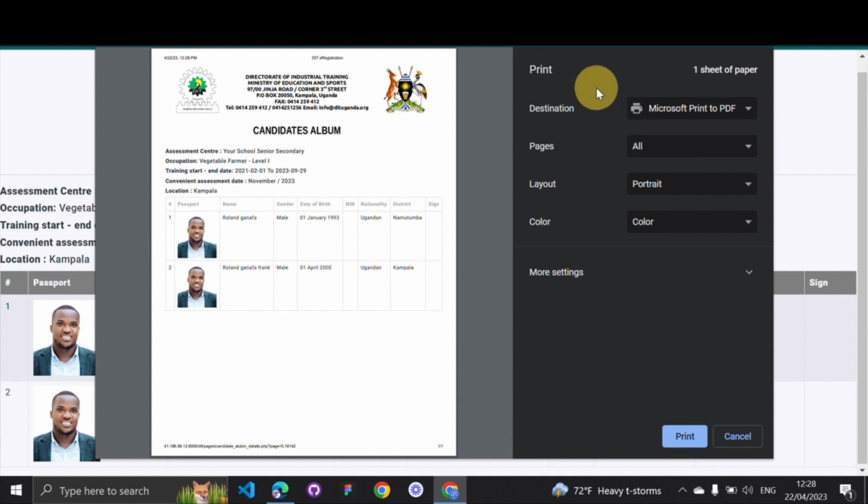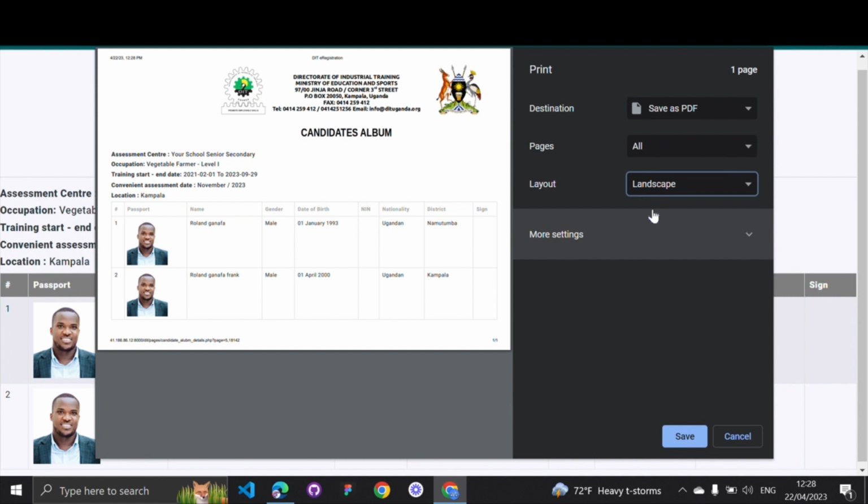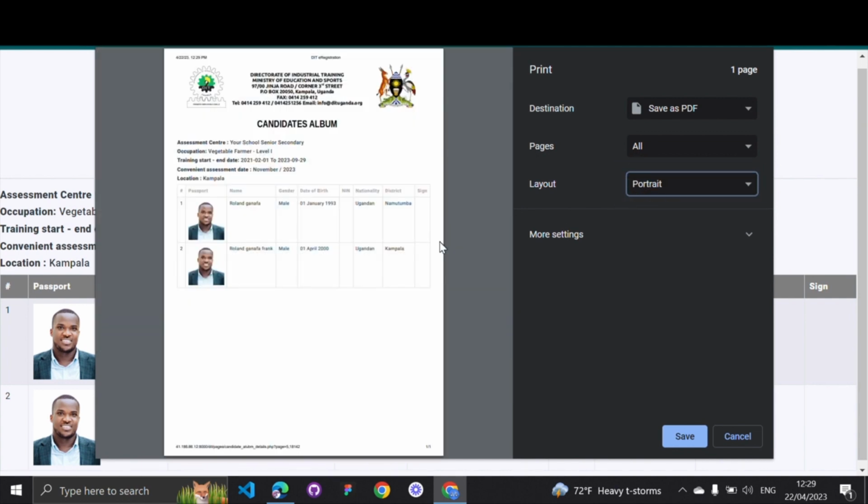You see, when you come to print destination, by default is Microsoft Print to PDF, but you can say save as a PDF. When you say save as a PDF, you come to all pages here. Layout, it's a portrait. If you want the landscape, when you click on it, this is how it appears. So this is the landscape format. If you want a portrait, still the portrait format is there. Then you click on save.